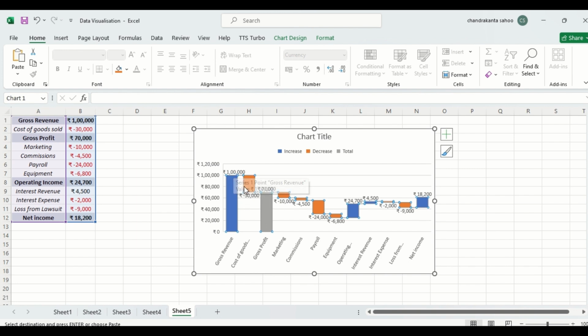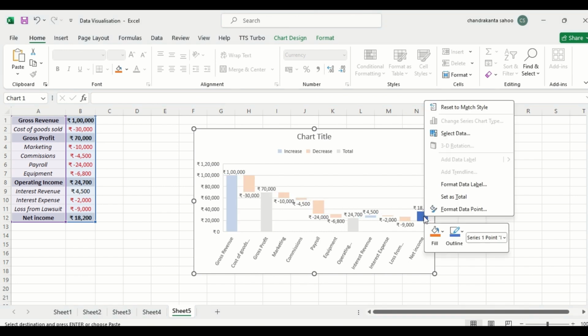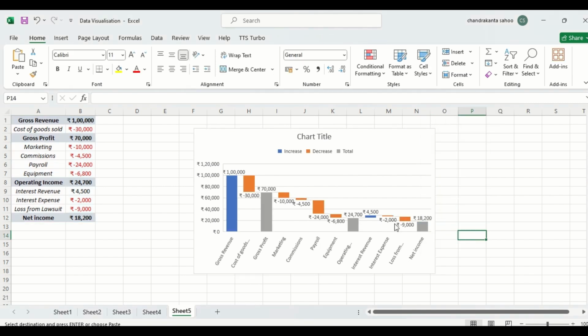So 1 lakh minus this 30,000 is becoming 70,000. Once again, there is a reduction. This is 60,000, 4,500, another reduction, and 24,000, it is becoming 24,000. So we also have to bring it down. Set as subtotal. You see, there is a difference. And here also, this one, we can bring it down. Set as subtotal. Okay, we can bring it down.